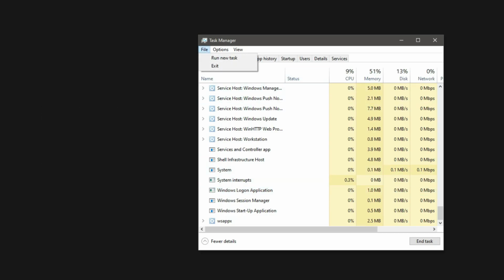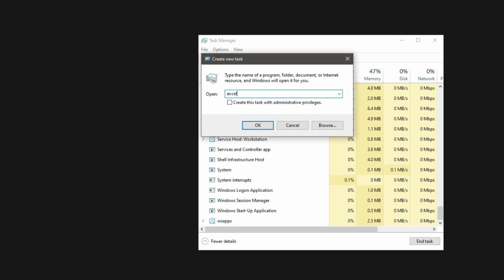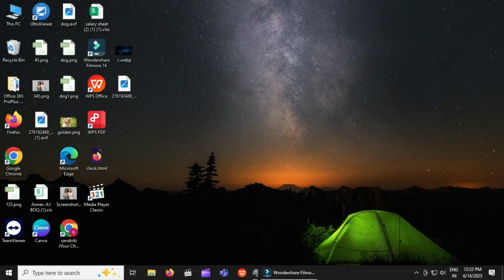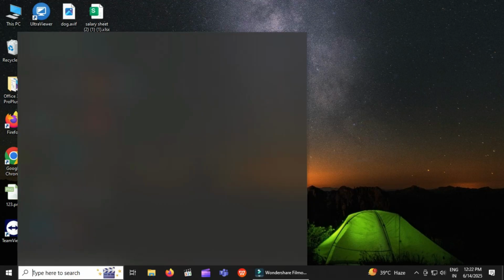Now click on File in the top left of Task Manager and select Run New Task. In the box that opens, clear anything written there and type Explorer.exe. Click OK. Your desktop will be back to normal now. Close Task Manager and refresh your desktop. Let's move to the next step.